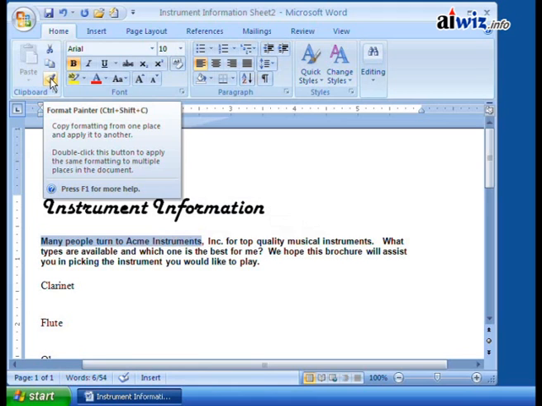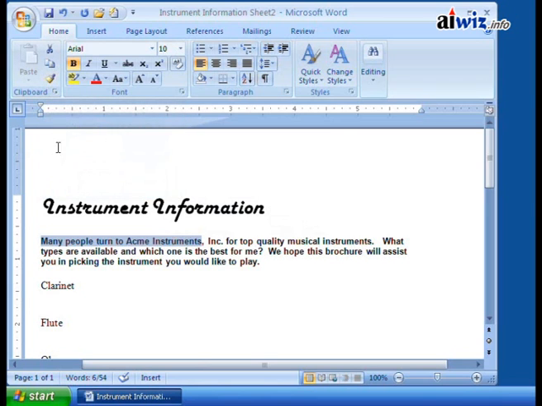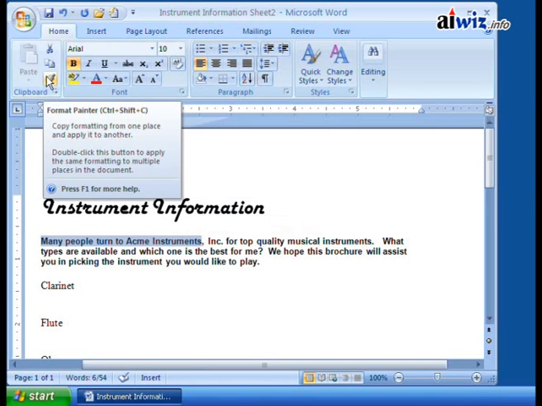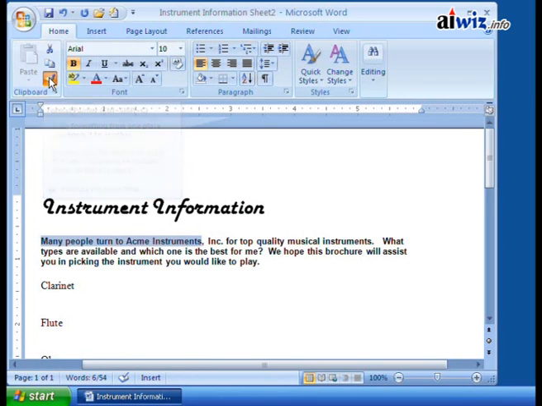So if I notice, I can do it one of two ways. I can either select it, or I can double click. I'll hold it over there so you can see it. I can double click that to apply to multiple places in the document. So I'm going to go ahead and select Format Painter. Now I have a choice. Notice how my cursor here changes to the little paintbrush.